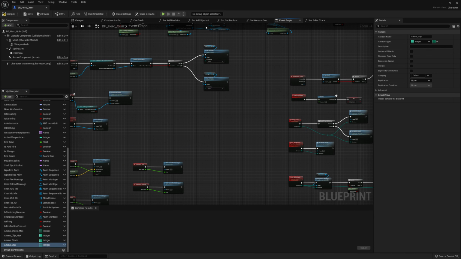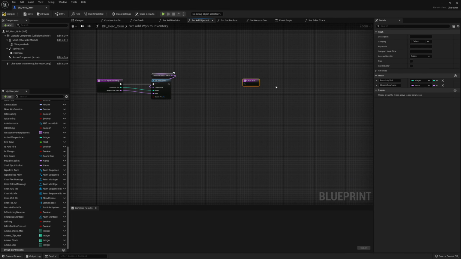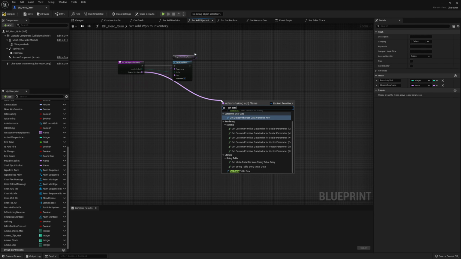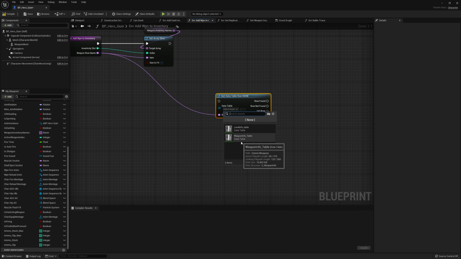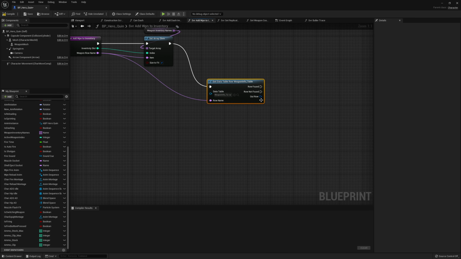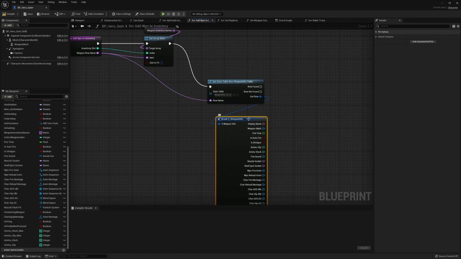Now, if we add a weapon to our inventory, we want to create our ammo array. So we're going to disconnect the return node in the server add weapon to inventory function, and in here, we're going to add our ammo. So we're going to grab our weapon row name in here and get a data table row. And we want to use our weapon info table. So in here is the actual ammo information. So we drag off the out row and break our weapon info structure.